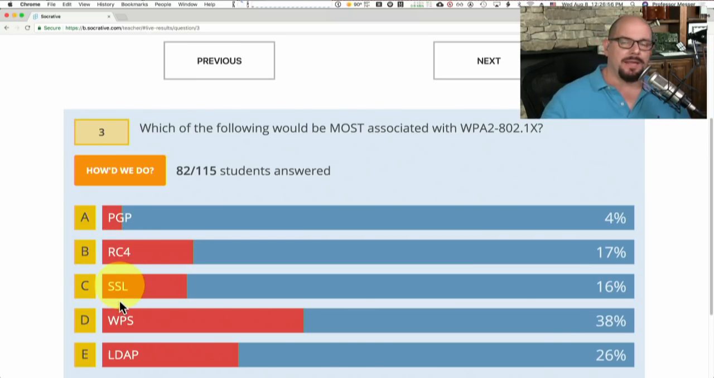SSL, way up the application layer, has nothing to do with WPA2 and has nothing to do with 802.1x. And PGP is a way to encrypt information, Pretty Good Privacy, or the free version is GPG, GNU Privacy Guard. So either one of those is used to encrypt data, but it again has nothing to do with wireless networks, has nothing to do with WPA2, and has nothing to do with 802.1x. In this case, the only answer that you can really point to say isn't associated at all with WPA2 and 802.1x is LDAP. That would be E.